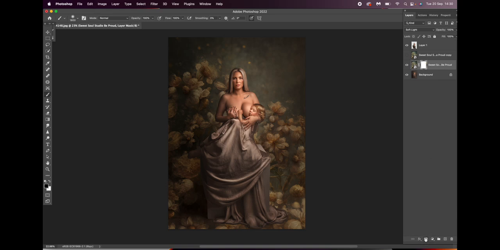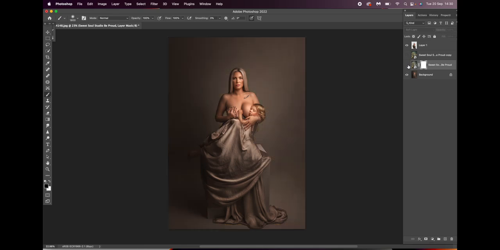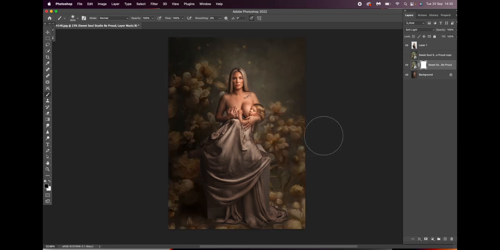So I'm going to add my layer mask, and I'm going to switch it off and on and just figure out kind of where I want to mask up to. So it's around here. So I'm just going to start masking at 100% opacity. Then I'm going to switch to 50% and just mask and feather that in. And we can always bring some back or take away some more afterwards.